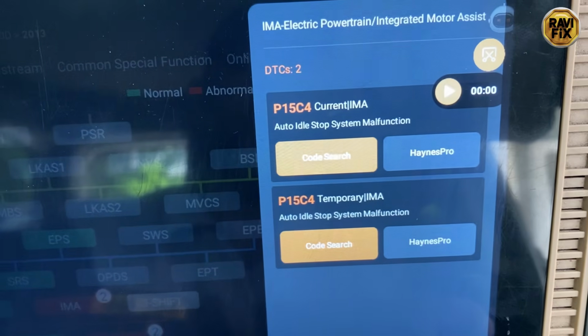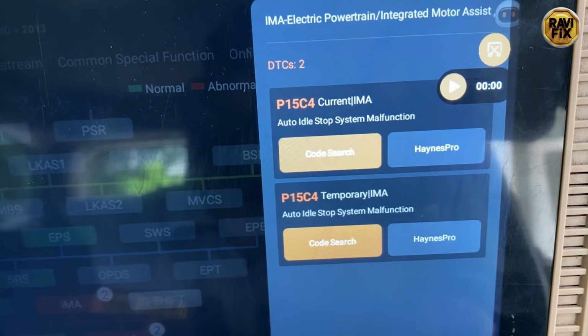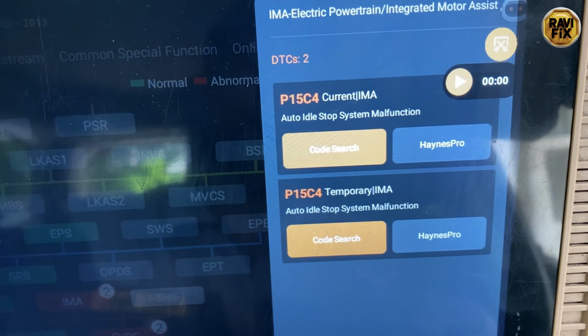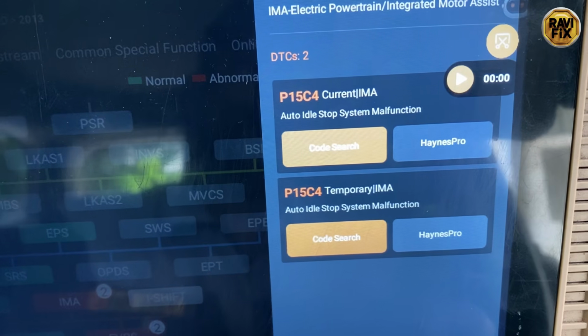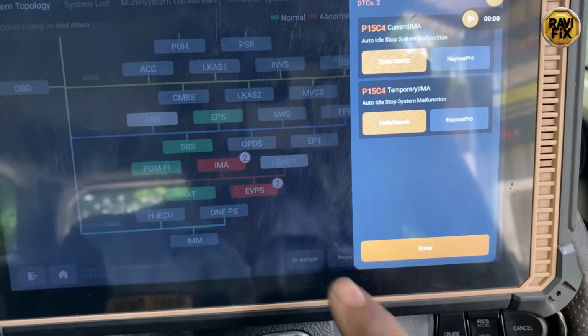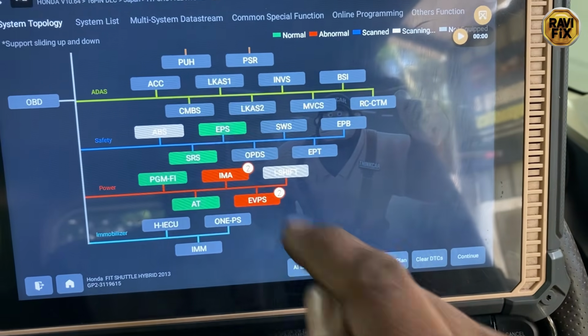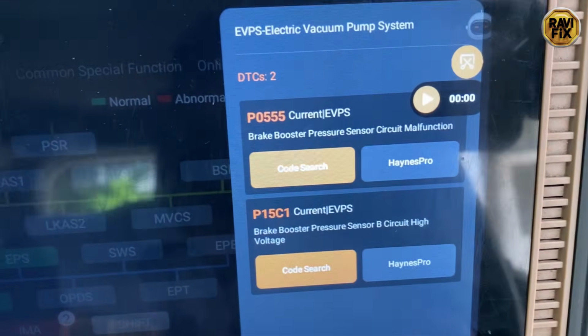Here you can see the IMA system has two fault codes, P15C4 auto idle stop system malfunction, same fault code. That means it has set a fault code for the idle stop malfunction.